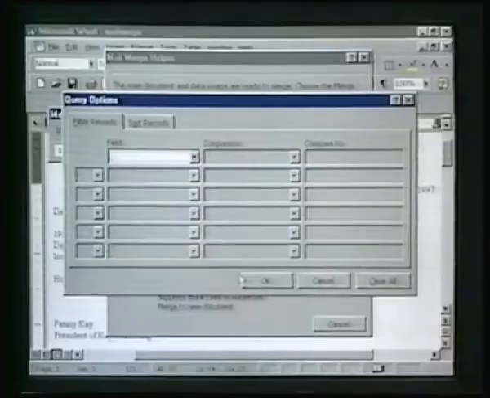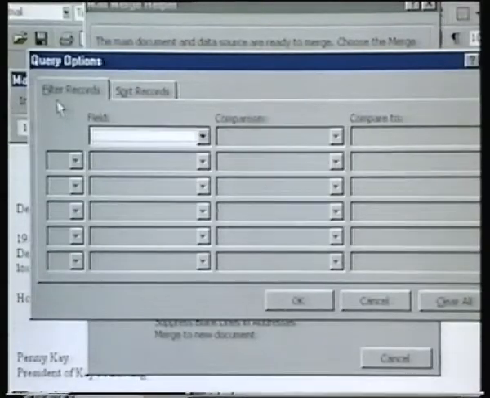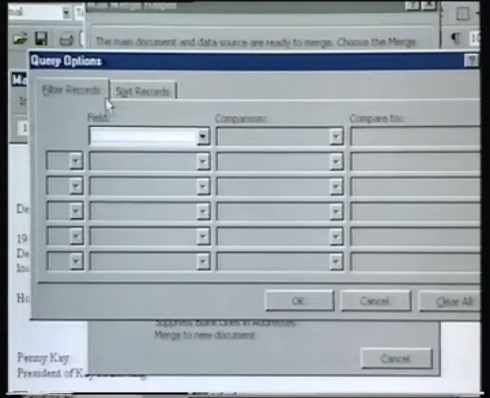The Query Options box lets us indicate which data records appear in our mail merge. We could indicate persons of a certain city or state with a certain last name or everyone with an email address. Let's look at the components of this window. Inside are 2 tabs, Filter Records and Sort Records. Filter Records is selected and there are several hidden cells. The Field cell is the only one that is active.